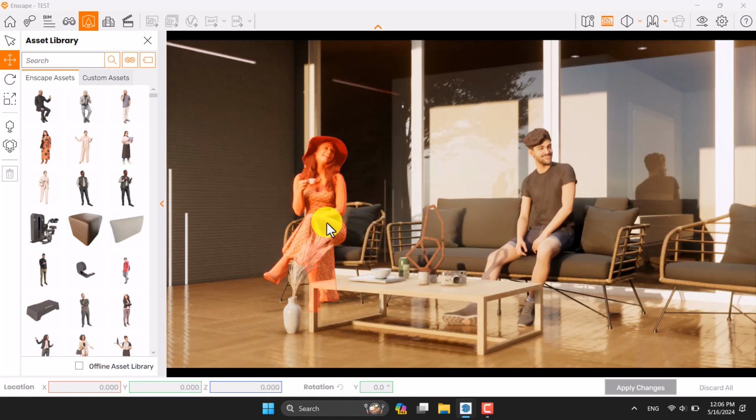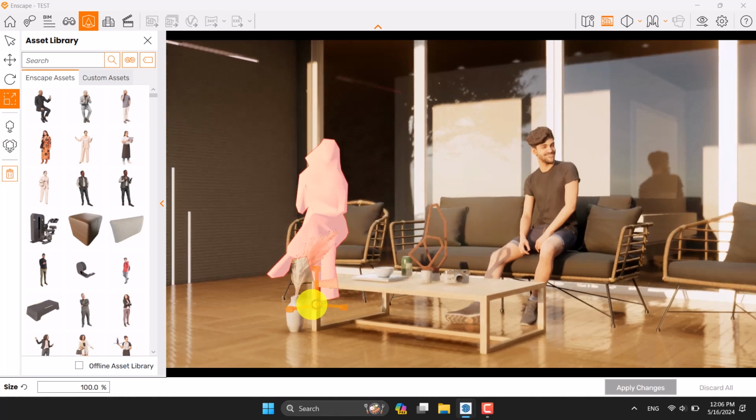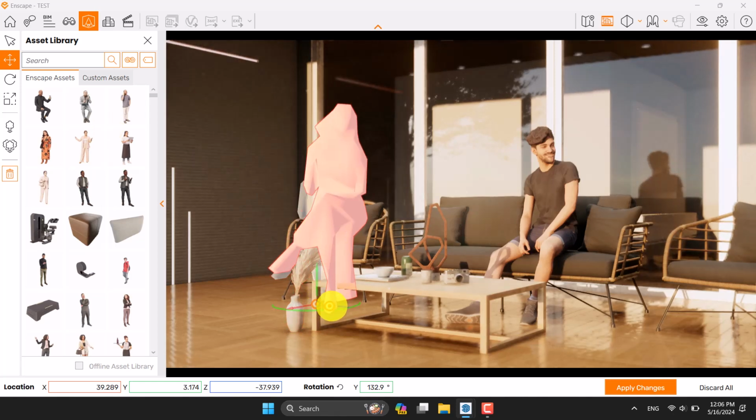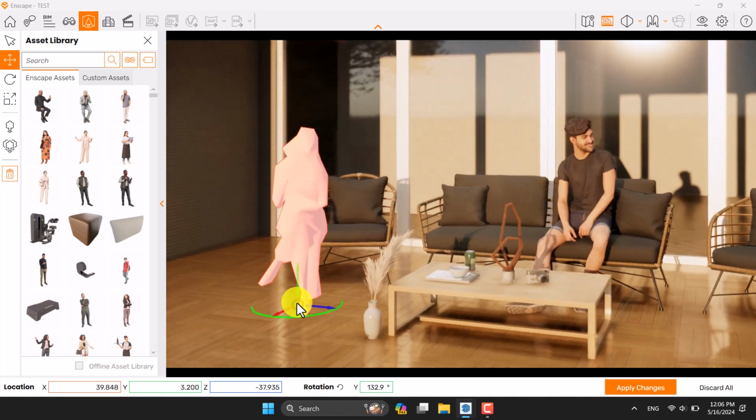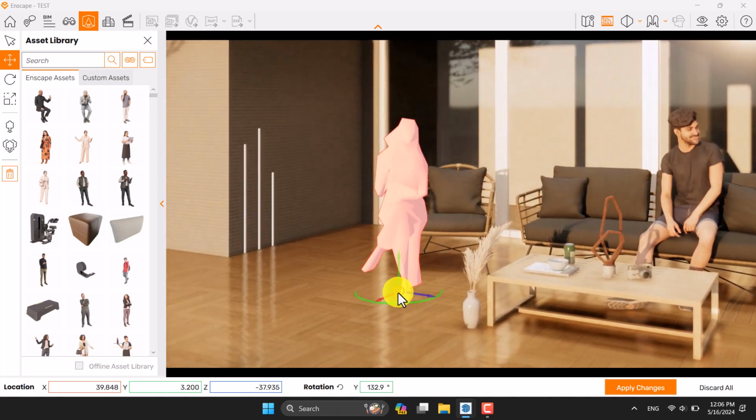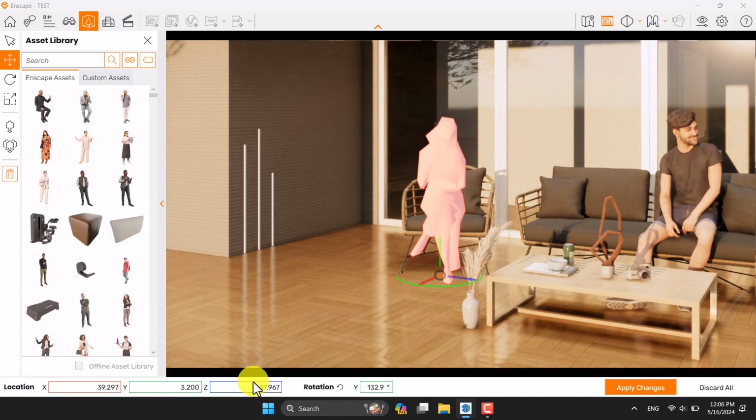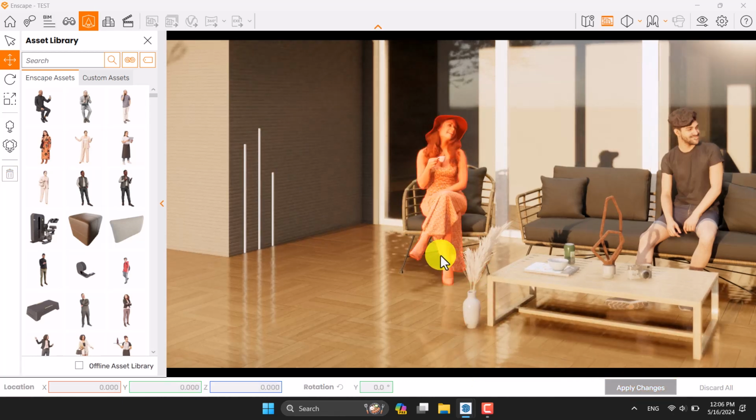So you can click on it and click on the scale option if you think it can't be matched with your sofa, for example, something like that. Click on the move option and move it on the surface like this, something like that. Click on the gizmo, move it to this part of your job, and everything is fine. Click on the apply changes. Everything is done for us.